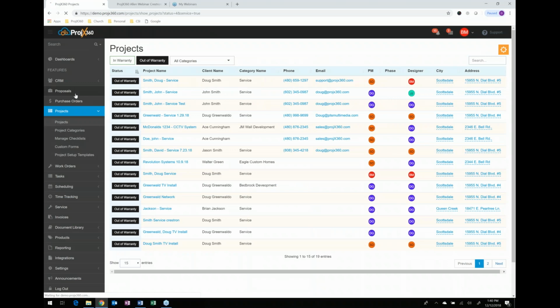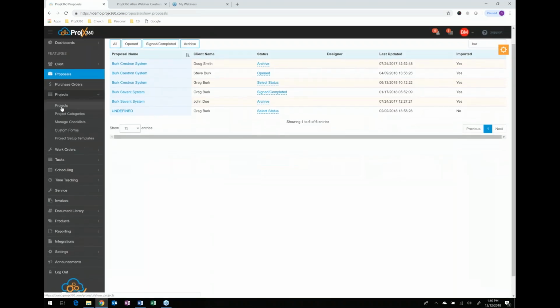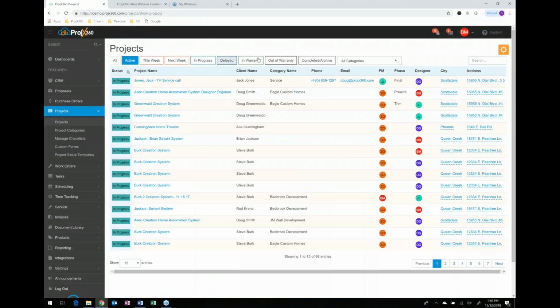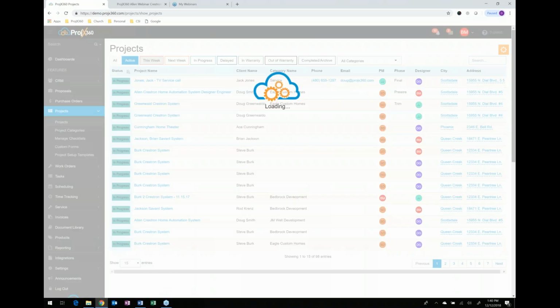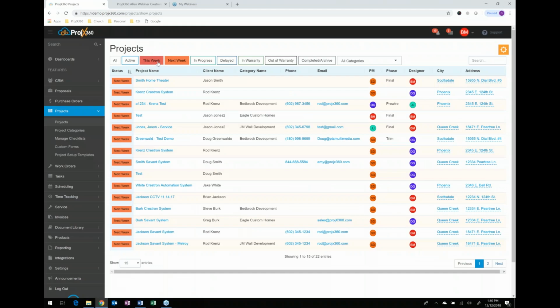Also in projects, remember those statuses we had? Oops, I'm sorry, I meant to hit projects. That you named, they're up here. So you can filter by those. Like if you want to see all the projects that are going on this week, you can click on that. What are happening next week, or whatever you name these statuses.